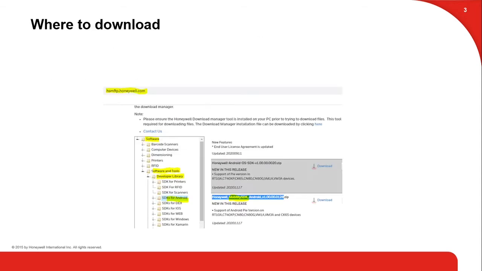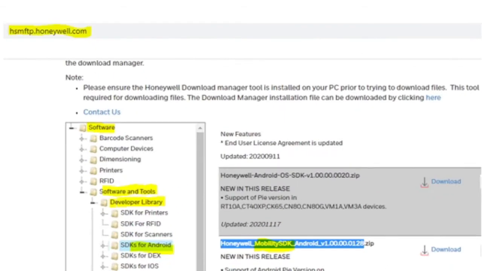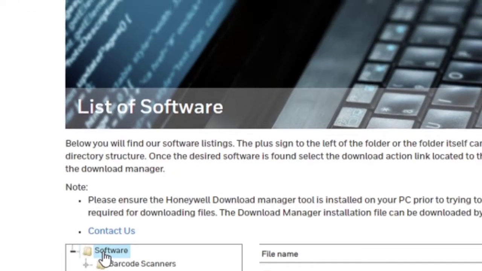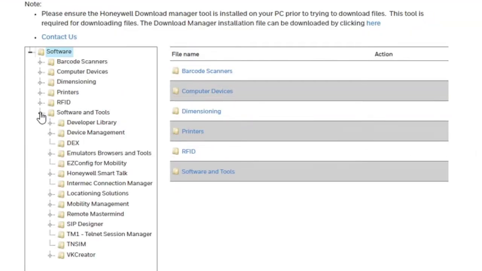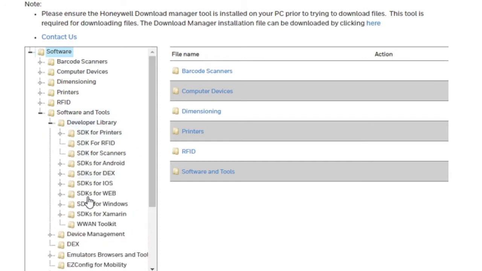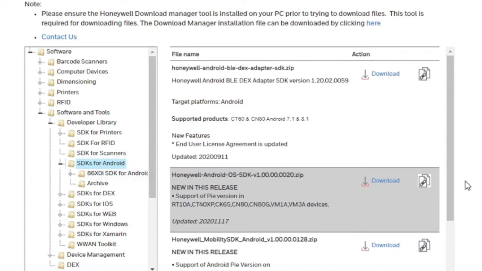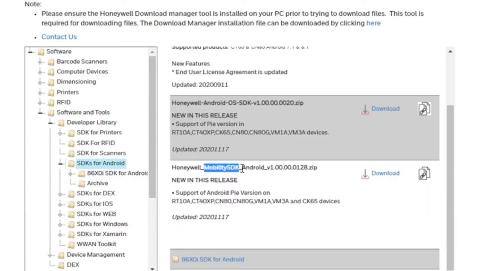Okay, so where to download the SDK? If you go to the Honeywell download site, under Software and Tools, Developer Library, SDK for Android, and inside here the Mobility SDK for Android. The current version is version 1 ending with 128. So always look for the latest SDK version here.